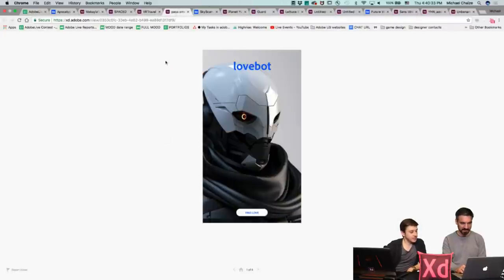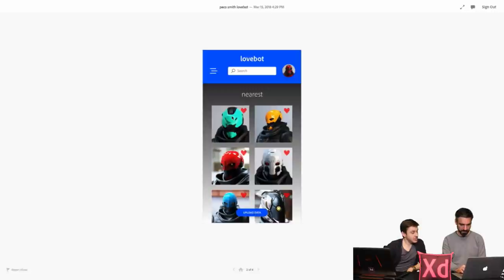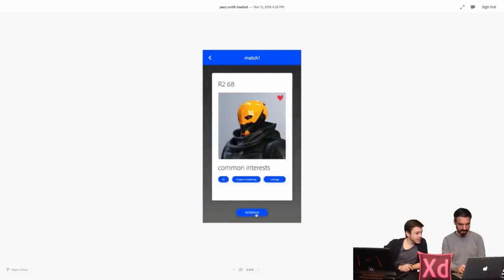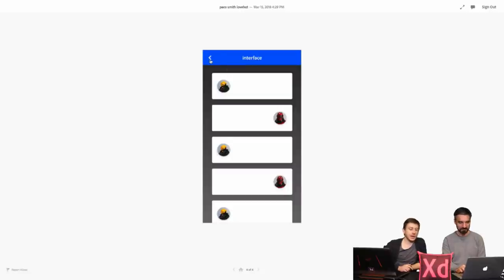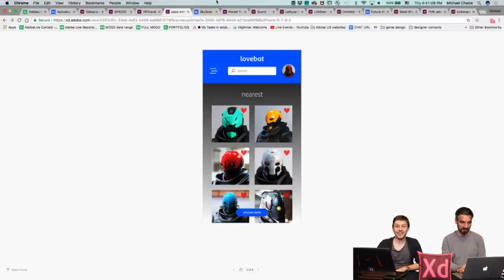Very easy to understand. Paco Smith, this is the love boat. To find love. Okay, so it's like Tinder for robots. Yeah, for robots. So what can I do? I can open the menu. I can upload my data. So the common interest. Okay, IO, crypto computing. That's funny. And that will be the interface of the chat, I guess. After. Yeah. Okay. This is funny. This is cool. But actually, this might happen, probably. At some point in the future, with artificial intelligence, they will all kill human beings and they will need a Tinder app.